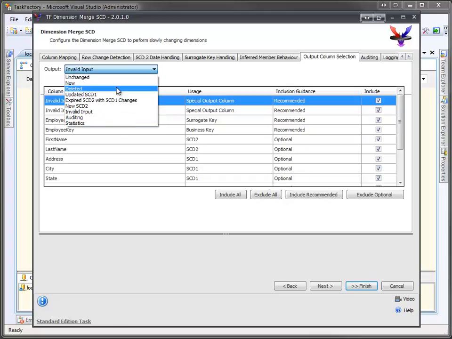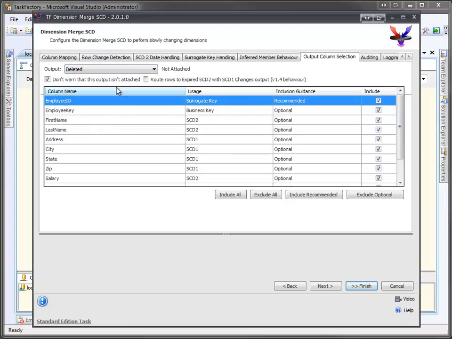For several of these, the dimension wizard will warn you if you don't have an output set up. For example, on the deleted, I can go check a column on that says, don't warn me if I'm not attached. Typically, we don't do deletes in the database, so we'll just check this on. And you might want to look at your other outputs and determine what you want to check on and off so that you don't get those annoying warning messages.